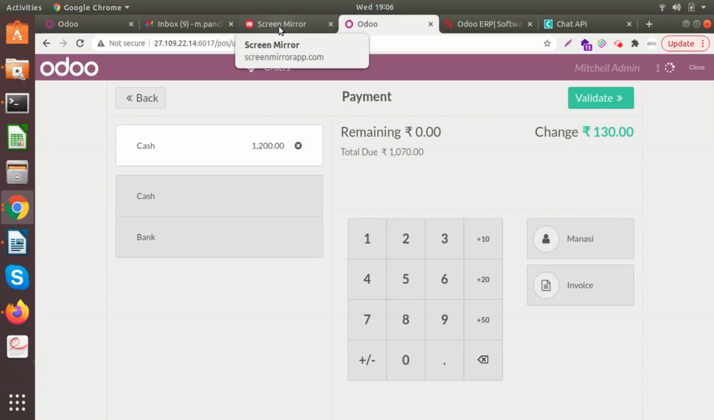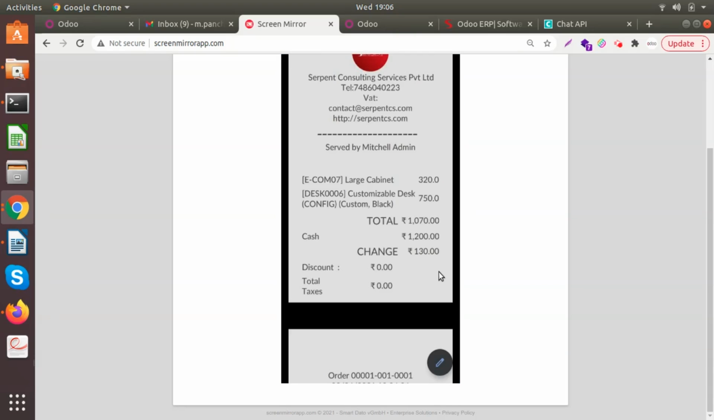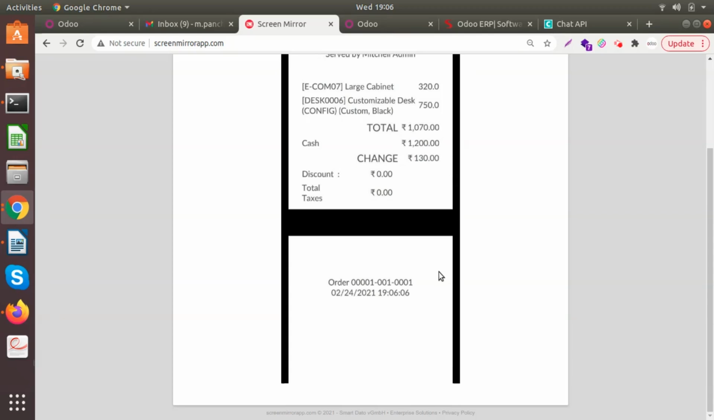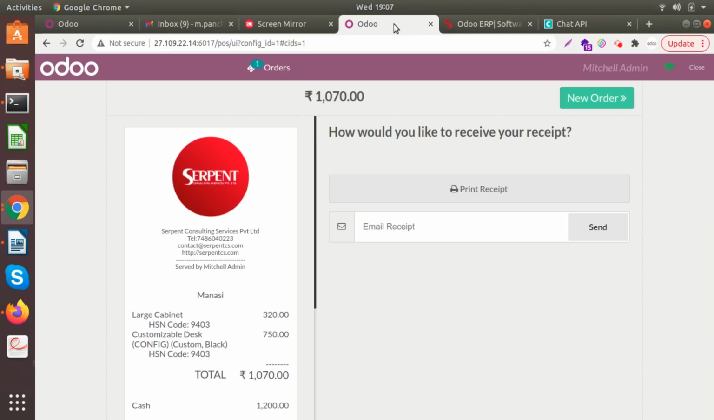So the minute I validate, I will be given a message saying thank you for shopping. Your order number is this with the amount, and a PDF of the receipt will be sent to me. So if I open the receipt, this is how it will look with the change and the discount and the order number with the date and the day. Okay, so this was the functionality of the POS module, the POS Odoo WhatsApp connector.